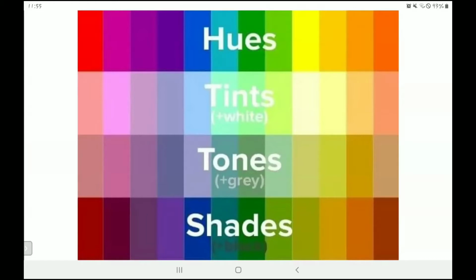When we do tinting, we're adding white. When we have tones, we add gray. And when we add black, we get different shades of colors. And so you can see how tints sort of create that pastel, and then the shading sort of gives it that autumn vibe. And so you can see how almost every color can match together as long as it's within the same tint, tone, or shade.